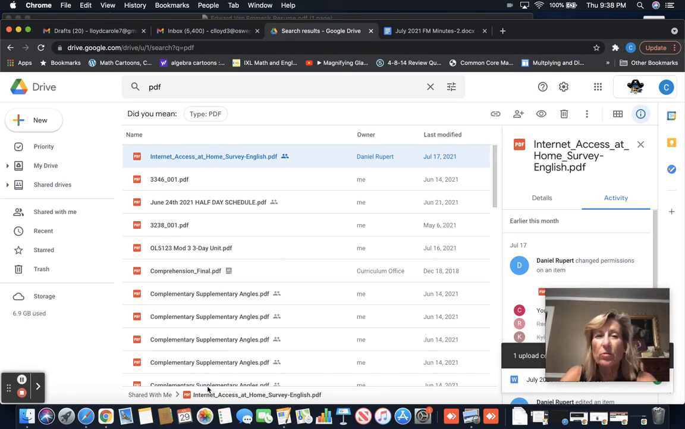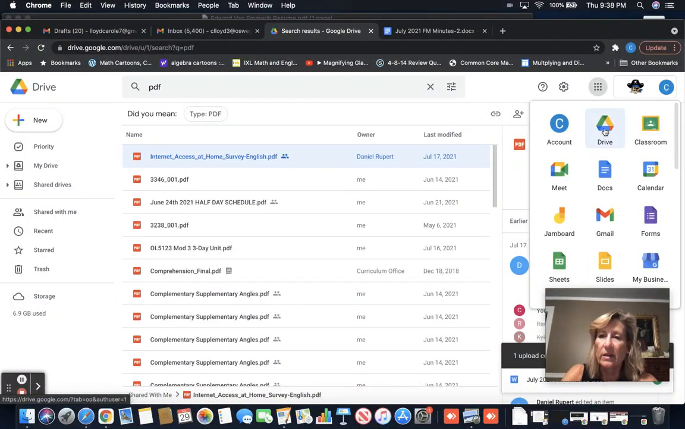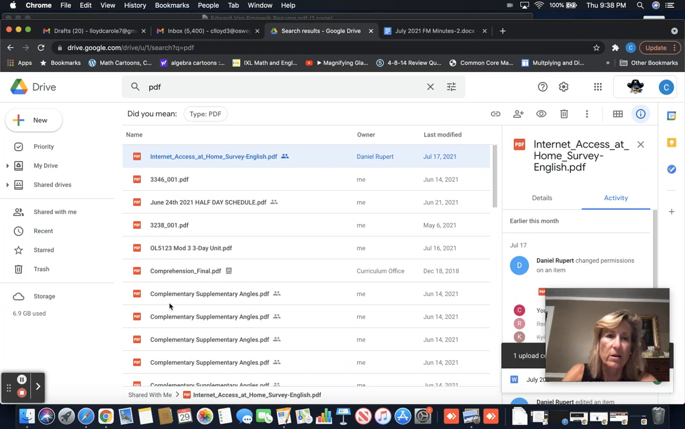So to get to Google Drive, you can either type into the URL field drive.google.com, or you can go to the 3x3 matrix and click on the Drive application. That will bring you to this window that you see right here.